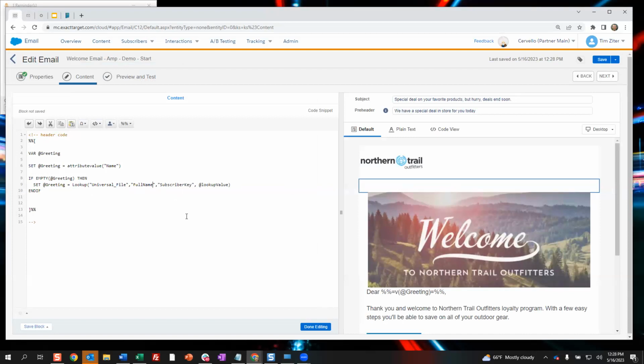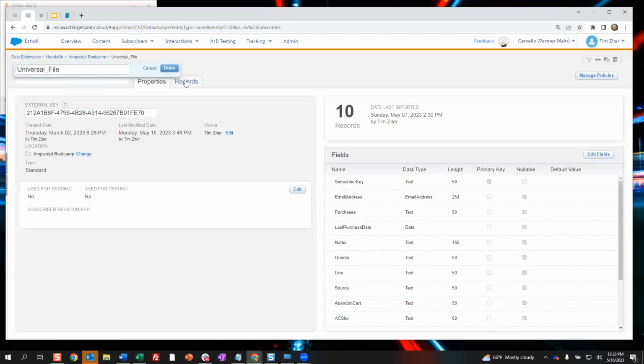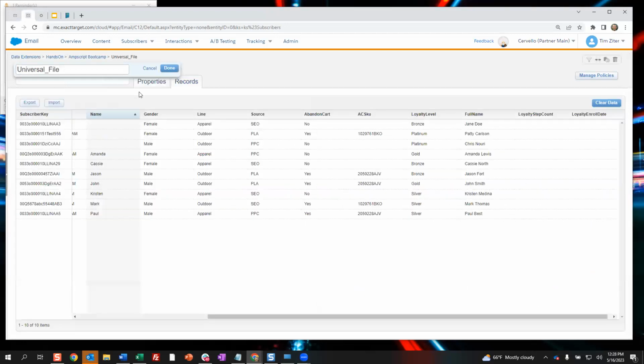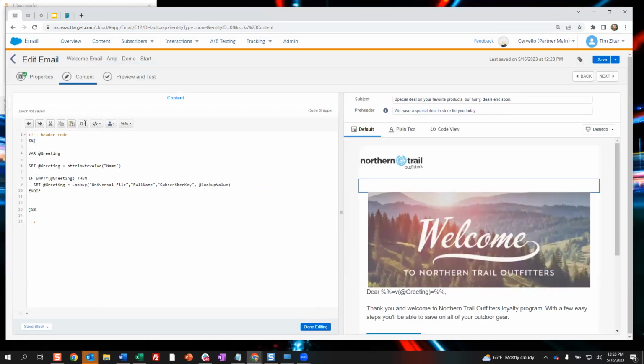Now we need to determine, in this data extension, what's that key that's going to identify that subscriber that has that corresponding information. So it looks like in the data we've got this field called subscriber key. So let's copy that subscriber key field. That's what we're going to want to sort off of. Again, that's that third field there.